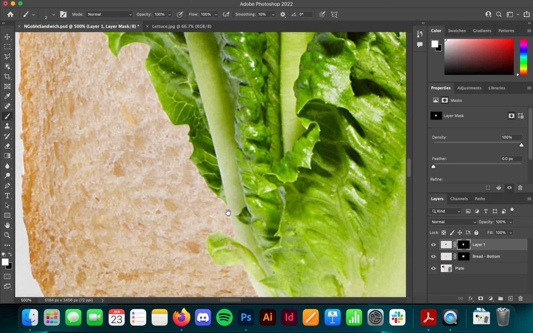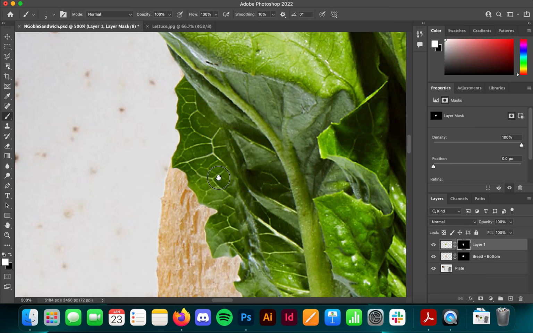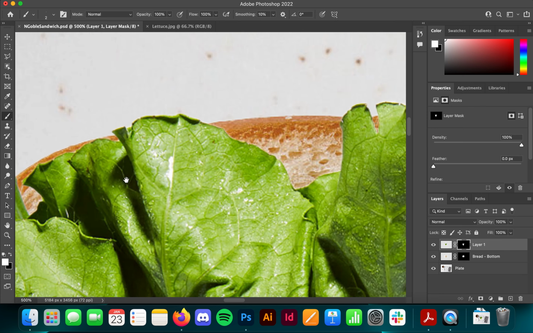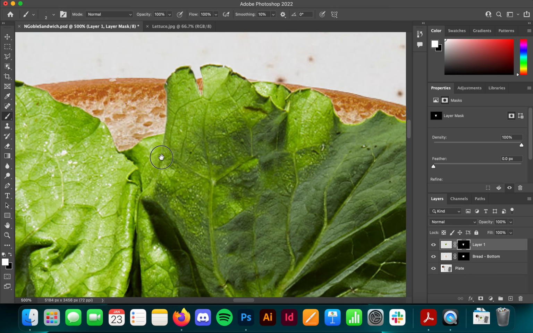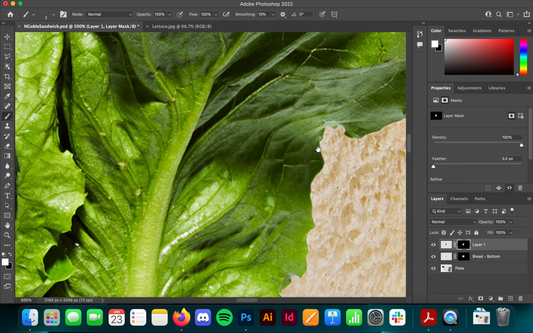So I can go and look at my lettuce. I can see how it looks. If there's any type of halo effect or any piece that I want to clean up, it's the same deal as going into quick mask mode. I can always edit it after the fact by going here, clicking on my layer mask, and using my paintbrush. Remember, black hides, white reveals, right?